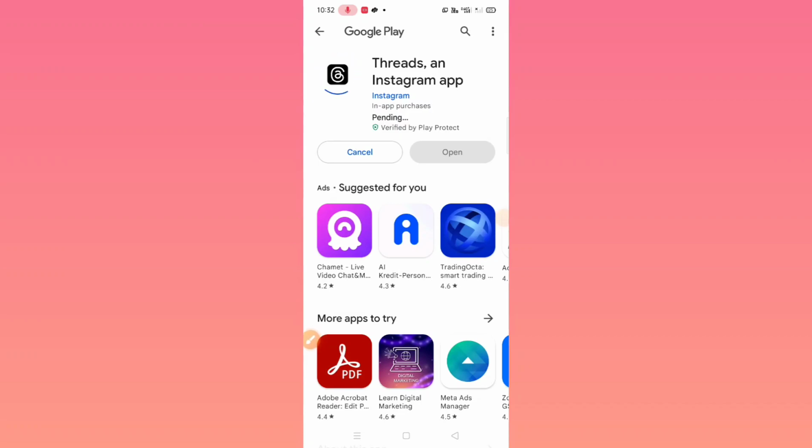So guys, let us wait until it gets downloaded. Also I'm going to show you how you can create a Threads account. It's very awesome. You can share your thoughts, you can share your photos and pictures, and you can retweet also here, exactly like Twitter. It's going to be a competition between Threads and Twitter now, so it's going to be very awesome.